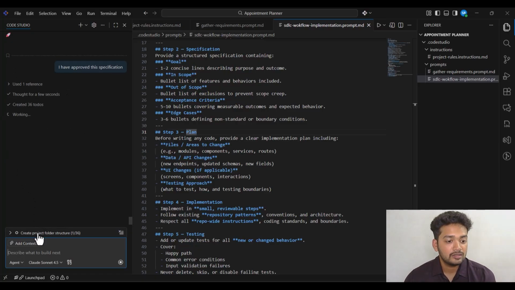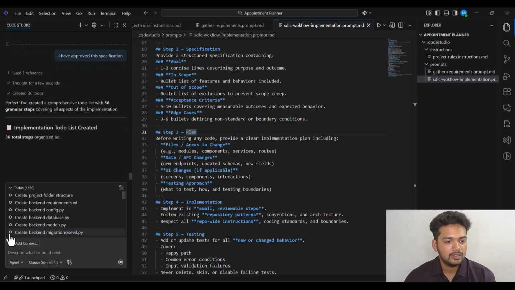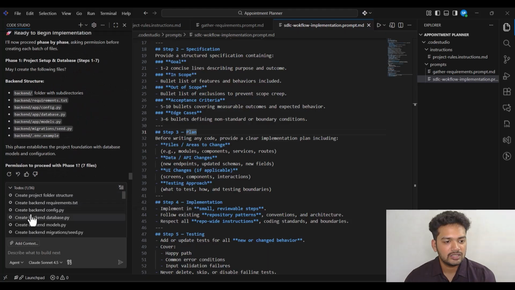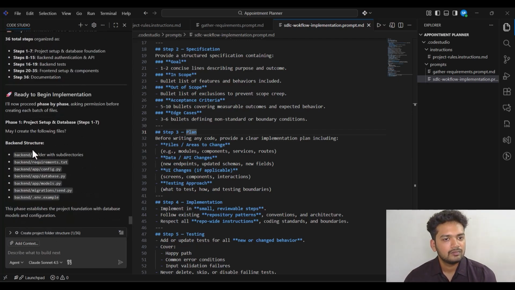So here we can see to-dos were created. A total of 36 to-dos were created: create project folder structure, create backend requirements.txt, create backend config, and create all the backend files. Next, it goes on with the front-end files. So this is the to-do plan, and it was created. Ready to begin implementation.